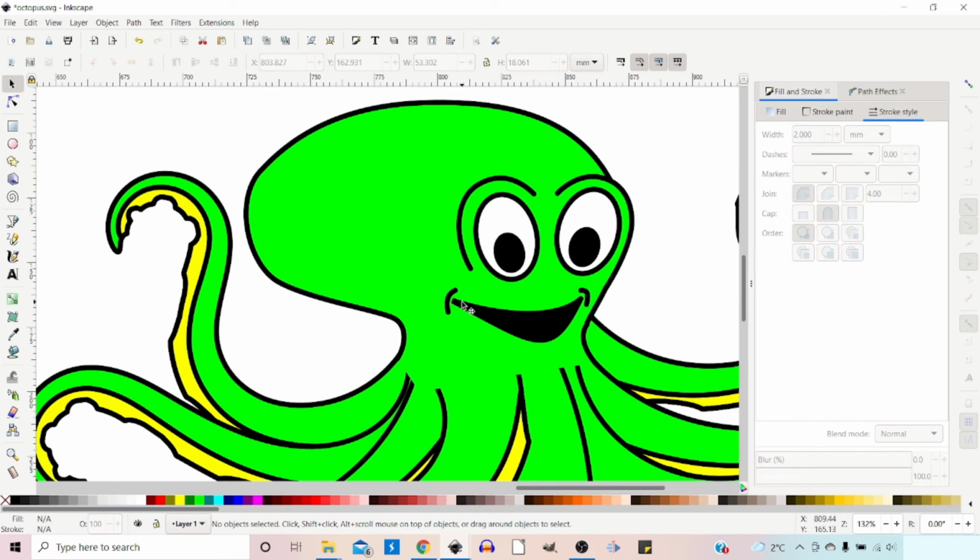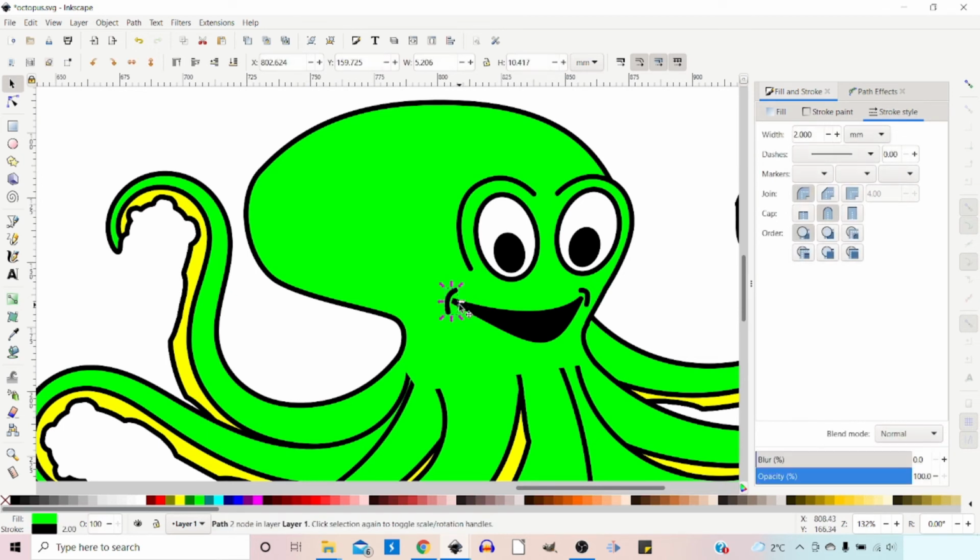Still seems very square on the end for some reason. Let's select this one and click no colour. Ah, there we go. That was the problem. We had green fill colour.